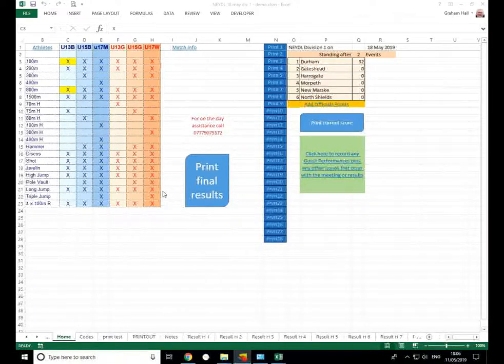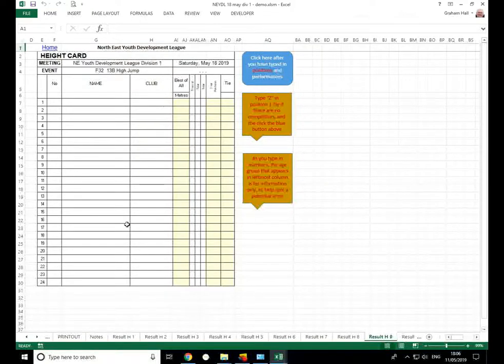Let's now look at a field event. We'll choose the under 13 boys high jump. This is the typical sort of scenario. It looks very much like your field card. I would tend to get your field card and look at this column to start off with.